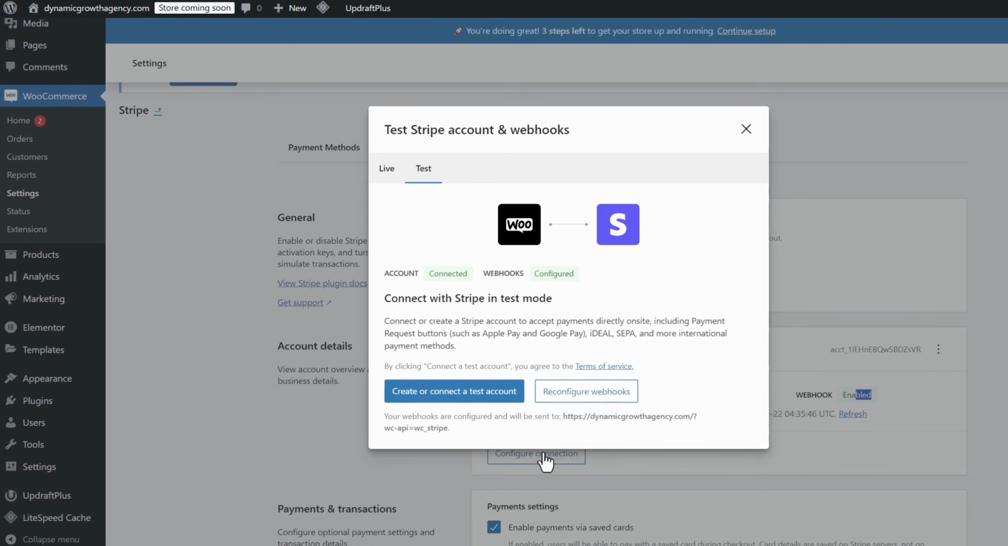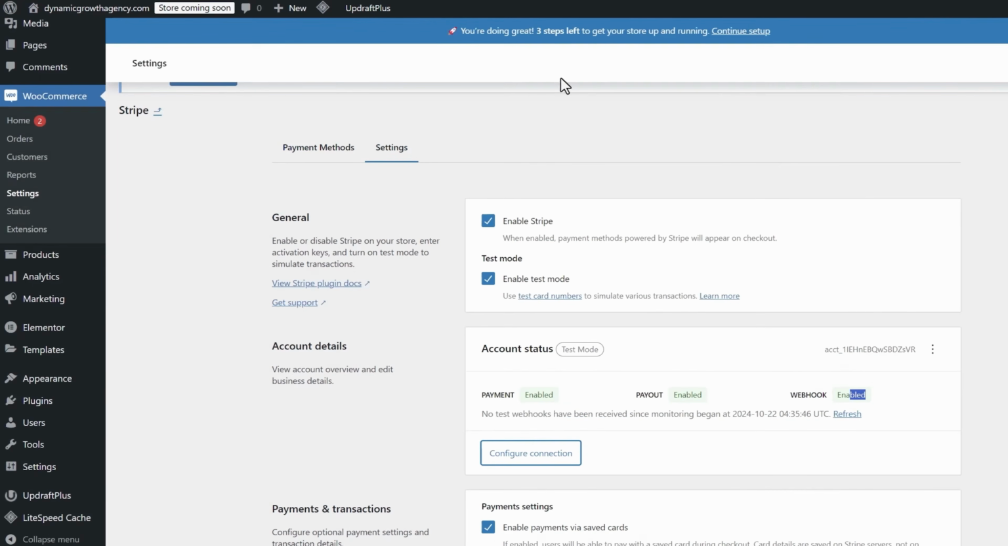Otherwise, you'll have to click on configure connection and you'll have to reconfigure the webhooks, but it should work totally fine if you integrated it properly with Stripe. You shouldn't have to re-enter anything. So just make sure it says enabled. If not, just let me know in the comments below what some of the issues are that you're experiencing, but I've never had, knock on wood, an issue where it says not working, even with my own real non-test account. So that's the Stripe integration here.